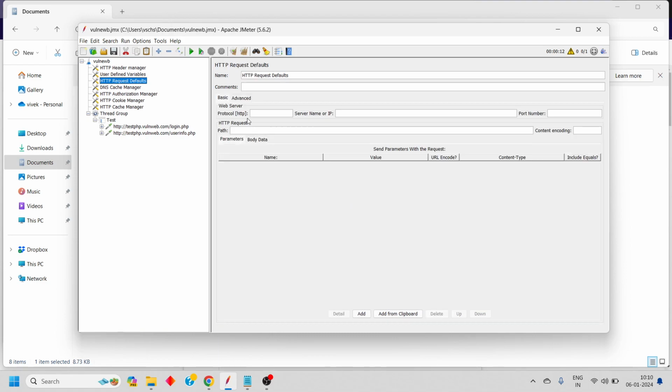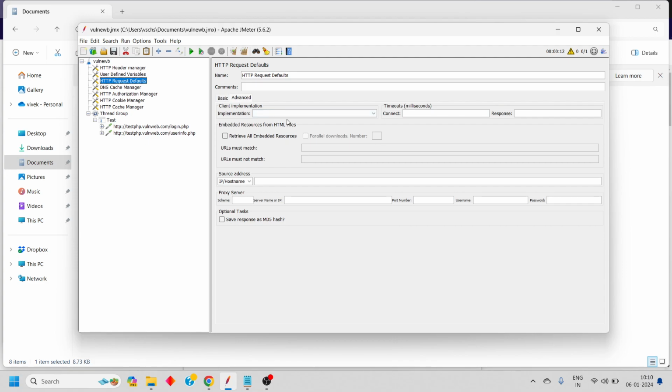Request defaults. If we want, let's say there are multiple requests and we want some setting for all those requests, so instead of going one by one to all the requests, we can define it here. By default, implementation is using HTTP client. If nothing is selected, it's by default using HTTP client. Java we won't be using for now.